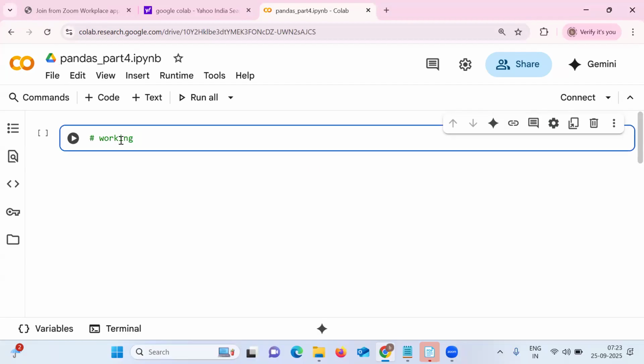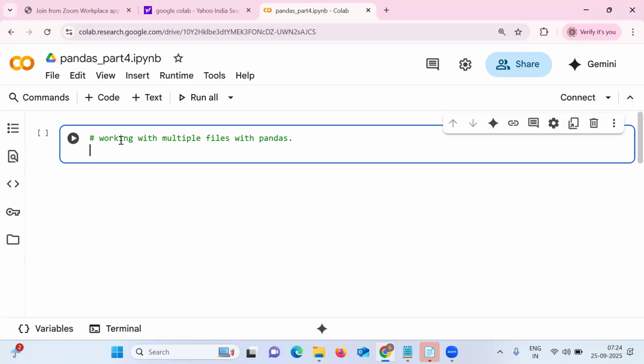So today mainly we see working with multiple files with pandas. So first we see the concat function.